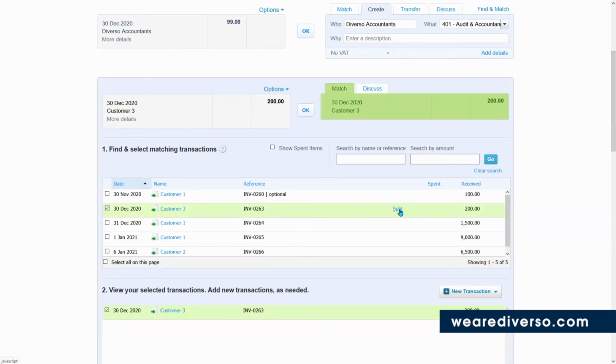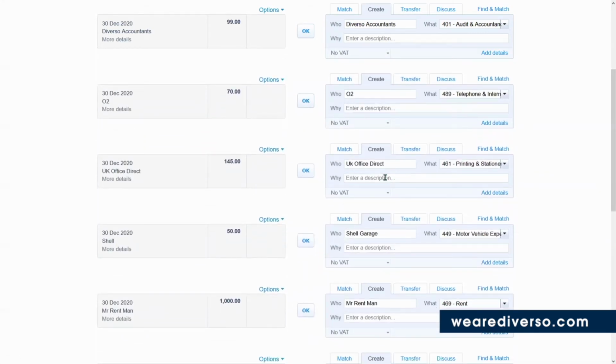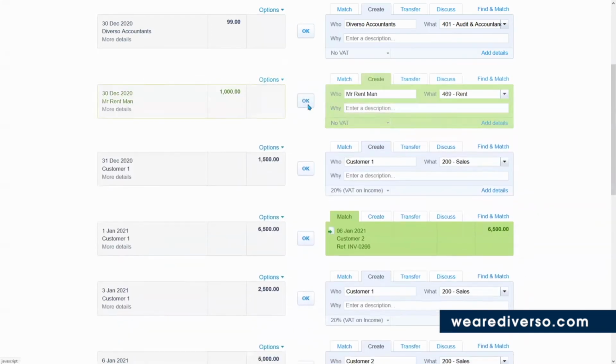£200 balance left on that invoice. And then again, it will allow me to reconcile that, so I can click OK. And that's your accounts done. No more entering data, losing receipts, balancing the bank. It's as easy as OK, OK, OK, OK.